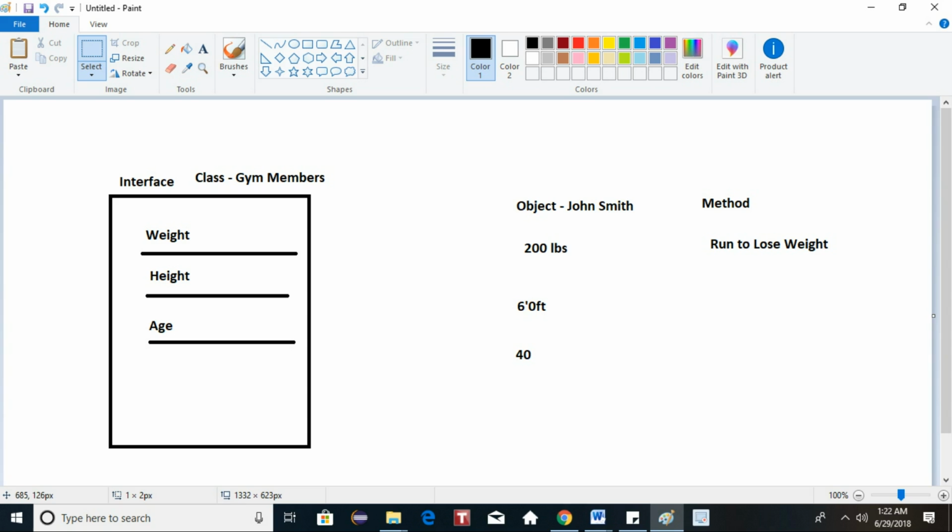So that's where an object comes in, right? An object is an instance of a class. So what does that mean? That means an object would be a specific gym member. So it would be, let's say, John Smith, who weighs 200 pounds, who's 6 feet tall, and who's 40 years of age. Okay, so what have we done here? We started with a blank piece of paper, put height, weight, and age on it, and then created an object which gives the class blueprint specific things related to a specific individual, right?